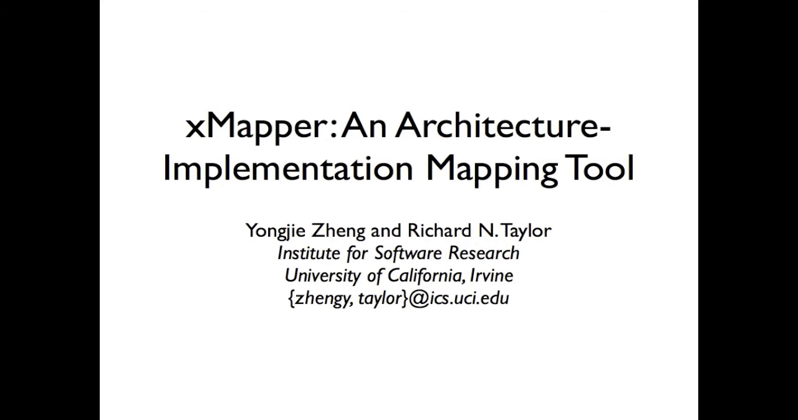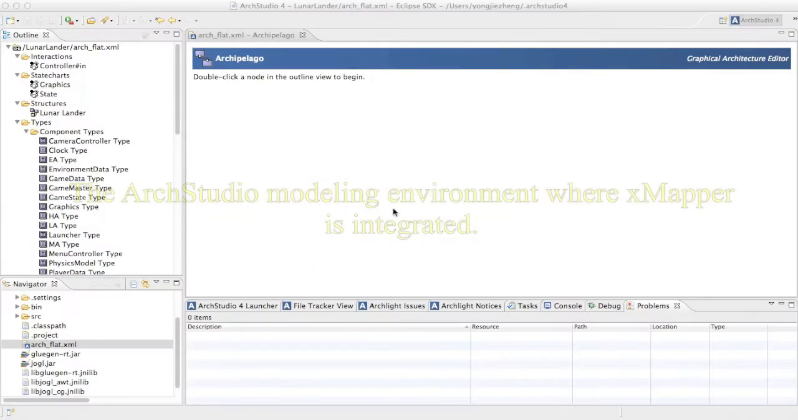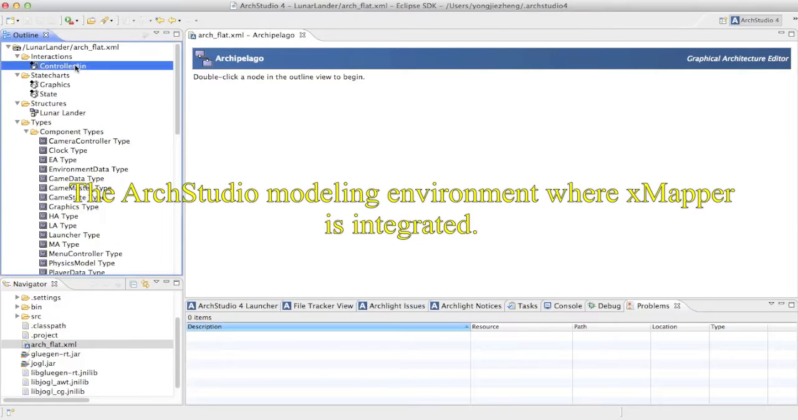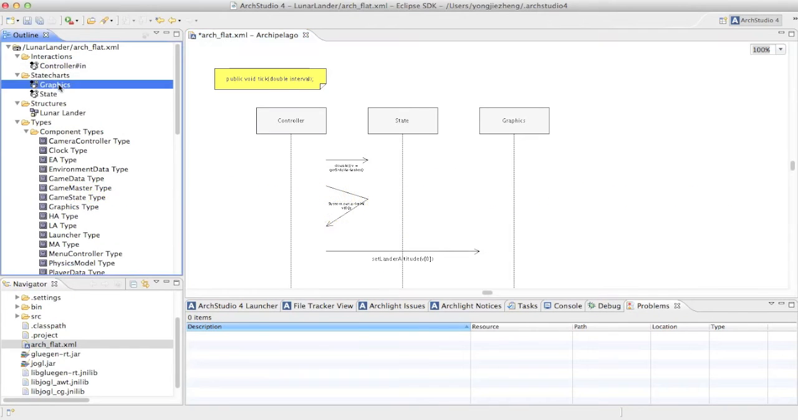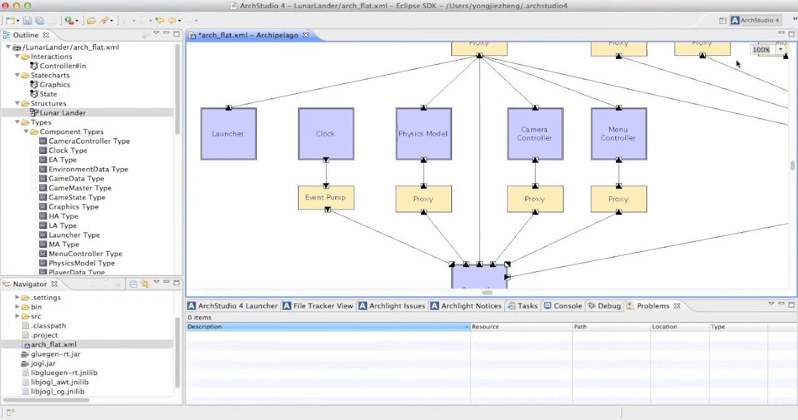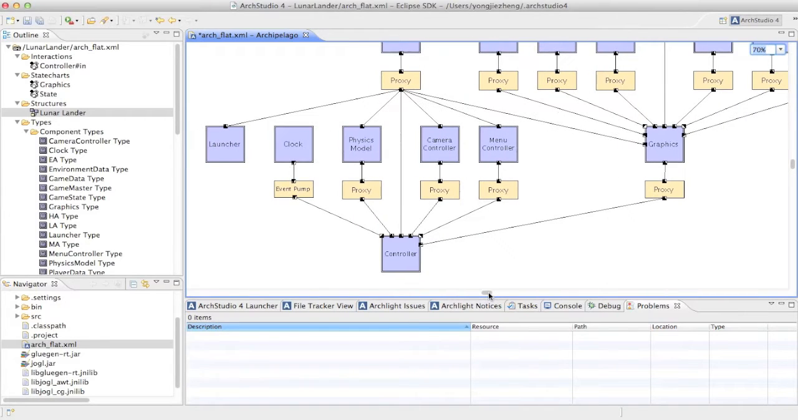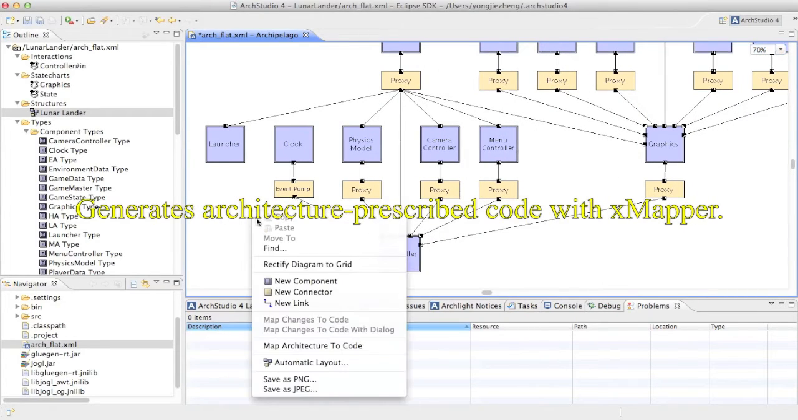We're going to show you 3 application scenarios of xMapper in this demo. The architecture has a sequence diagram, 2 state diagrams, and a structure diagram that consists of components and connectors. Starting from the architecture, we can use xMapper to generate architecture prescribed code.